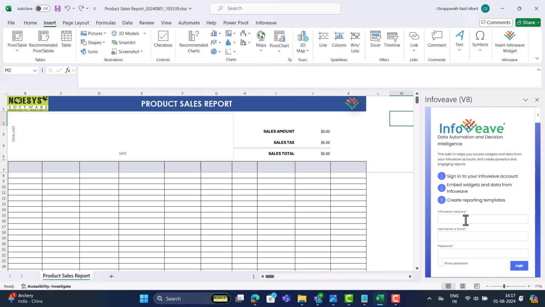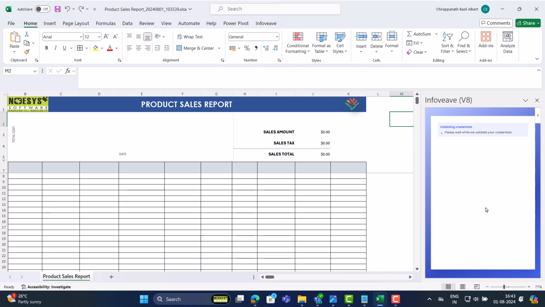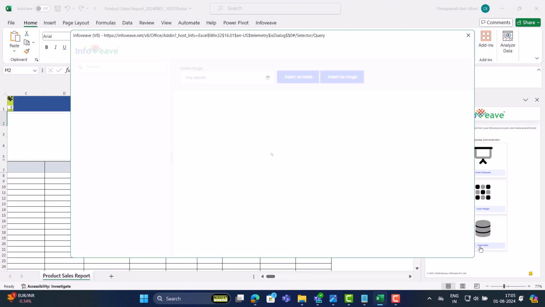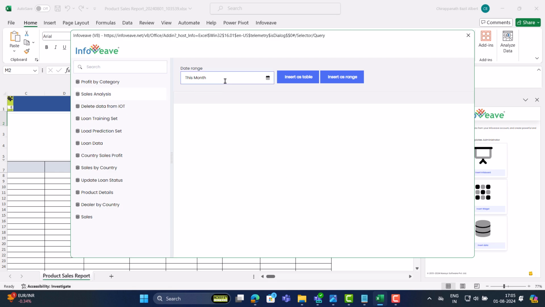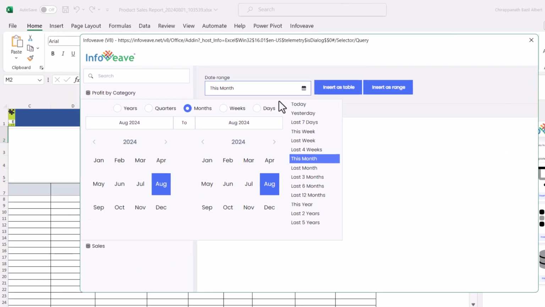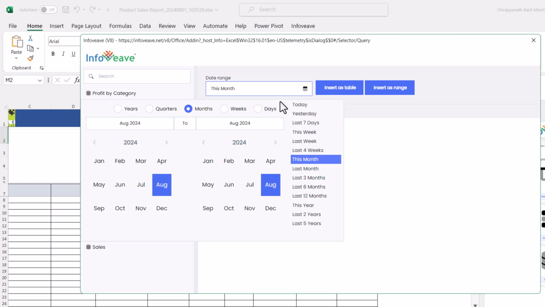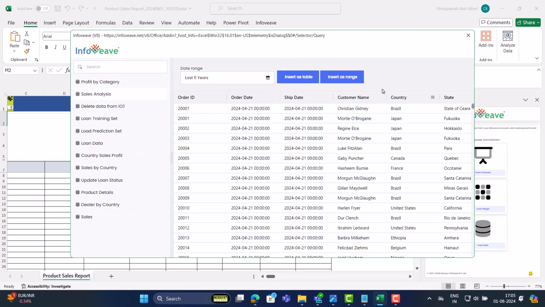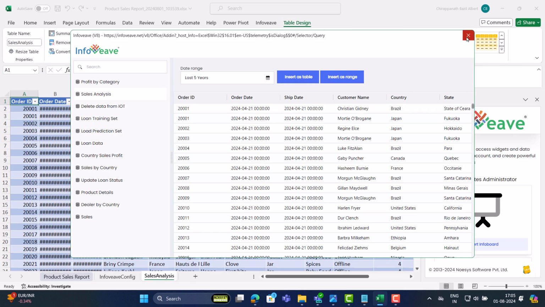Enter your credentials and click Login to link your Excel template with Infoveave. Click Insert Data and select the query. Select the appropriate date range for your widget, for example, last 7 days, last month, etc. The date range allows you to download the report with data relative to the access date. Click Insert as Table to insert the data to your Excel report.